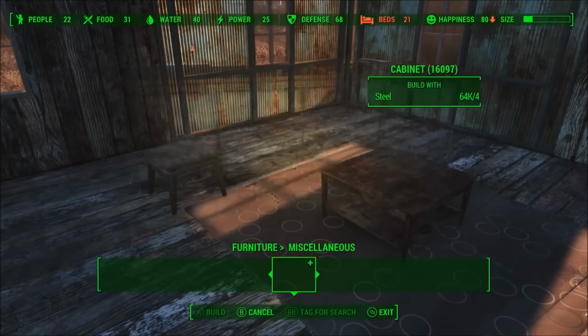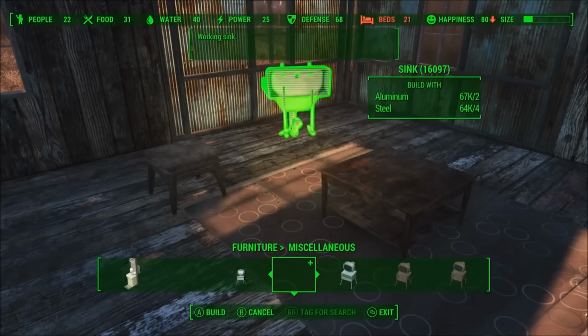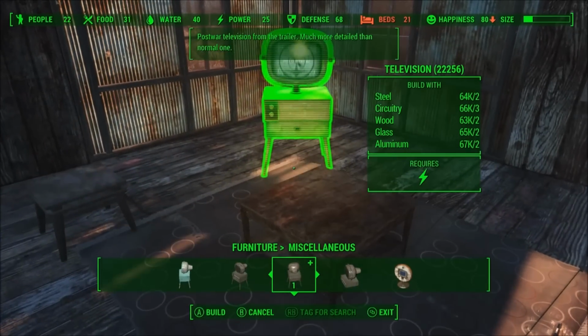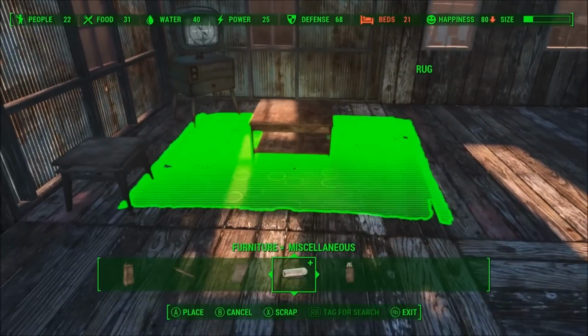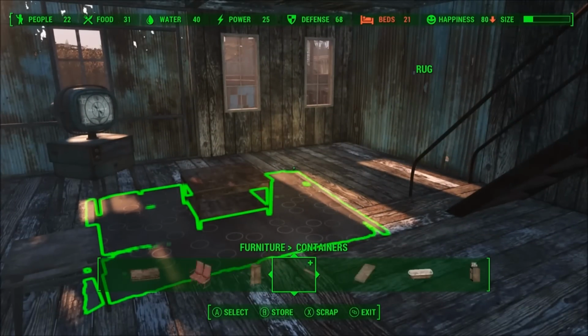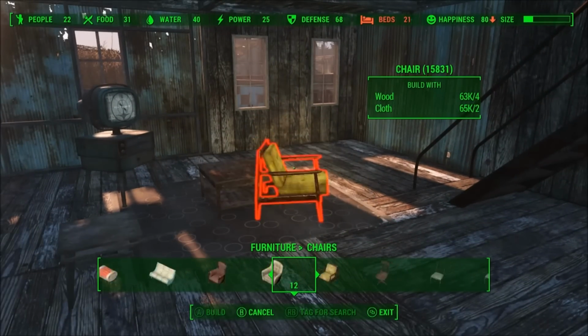So now I'm going to add in the TV and just make sure this is lining up where I want it. And yeah, it does. Okay, so now I'm going to place the rest of the furniture around it.